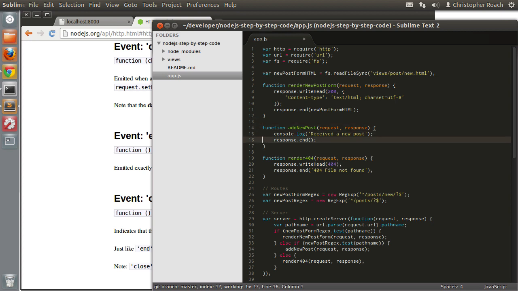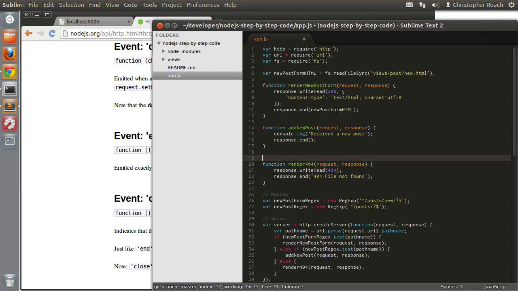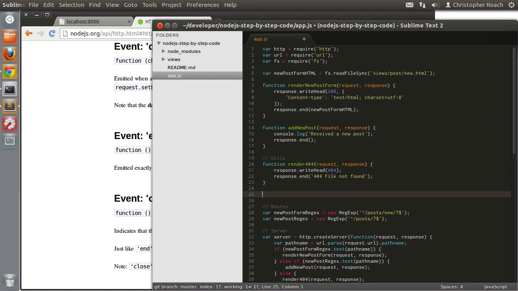What we're going to do is create a new function here called parseBody. It's another utility function, kind of like our render 404 function. So we're going to clean this section up a little bit and name it the utils section. Then right below that, we're going to create our new function. Our function is going to take two parameters: a request object and a callback function.